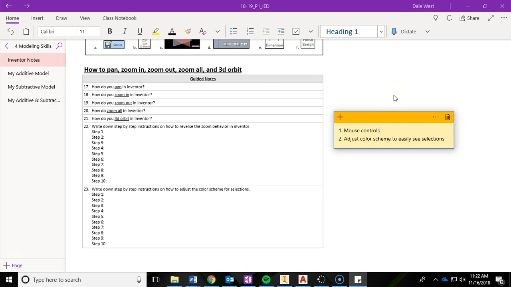In this video, we're going to talk about how to navigate your model using the mouse appropriately. So we're going to talk about mouse controls. And then we're also going to talk about how to adjust color schemes to easily see selections.